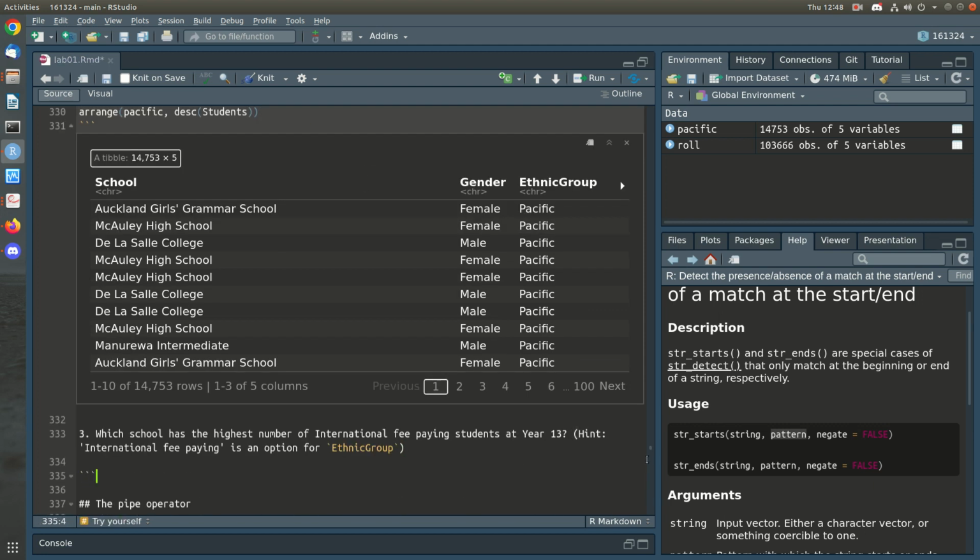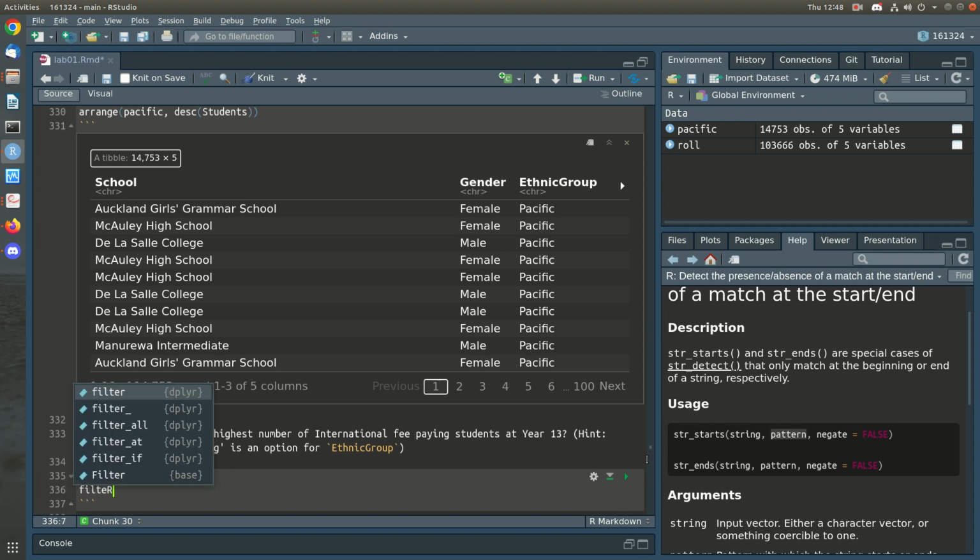Which school has the highest number of international fee-paying students at year 13? And we've got a hint, international fee-paying is an option for ethnic group. So we need international fee-paying students at year 13 first. So we're going to do a filter.